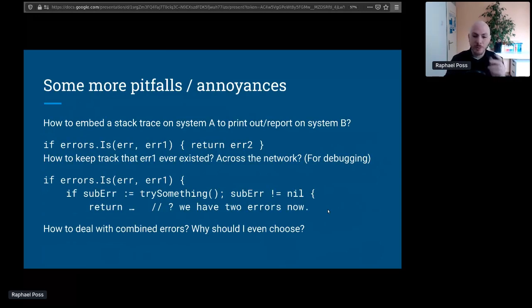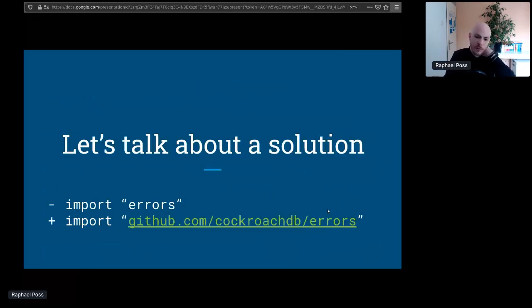There are some additional concerns. I'm not going to dwell on them too much, but I do want to insist on those stack traces because they are really good and the Go standard library loses them, and that's really not good. So let's talk about what we did about this.